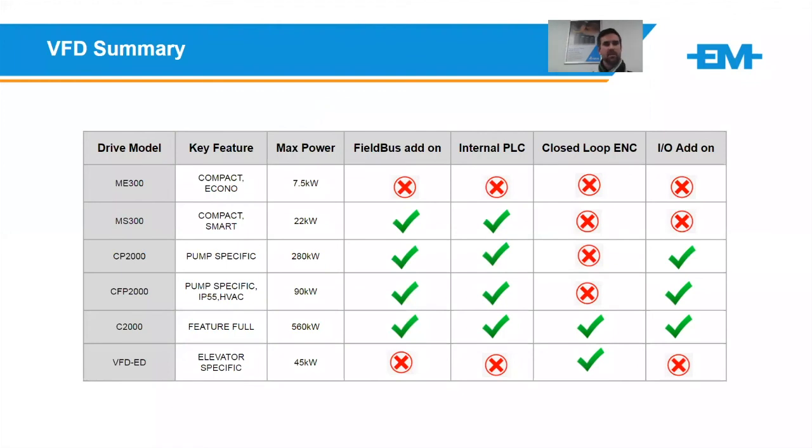All right, we're nearing the end. I just wanted to highlight again our VFD options and summarize it. So the ME300, max power, 7.5 kilowatts. The key feature: compact, economical. We can't add on field bus. There's no internal PLC. There's no option for closed loop control from a motor encoder. And we can't add on additional analog or digital I/O onto the drive. So important, there's no field bus add-on. There's already Modbus built in though, but no field bus add-on.